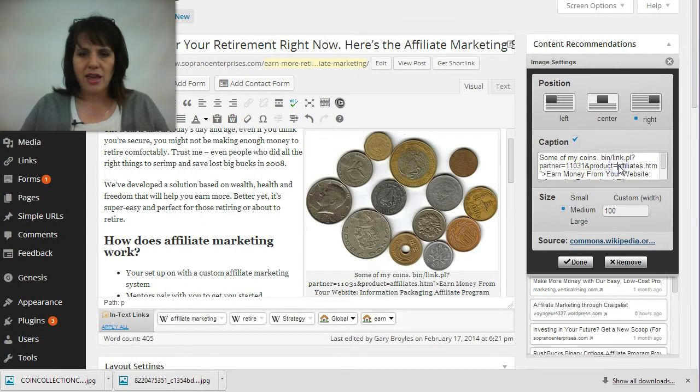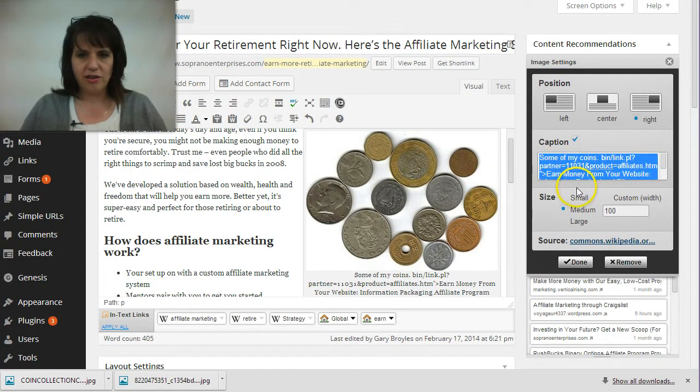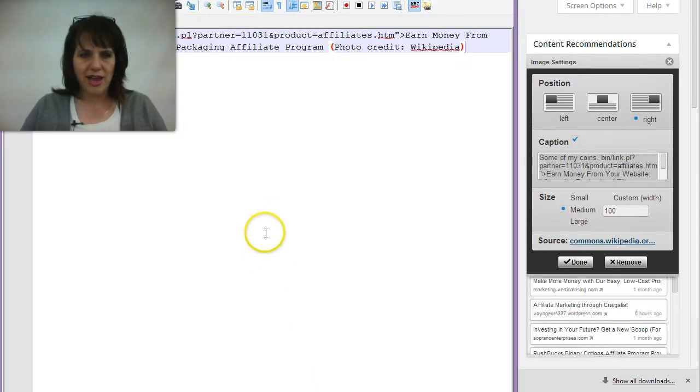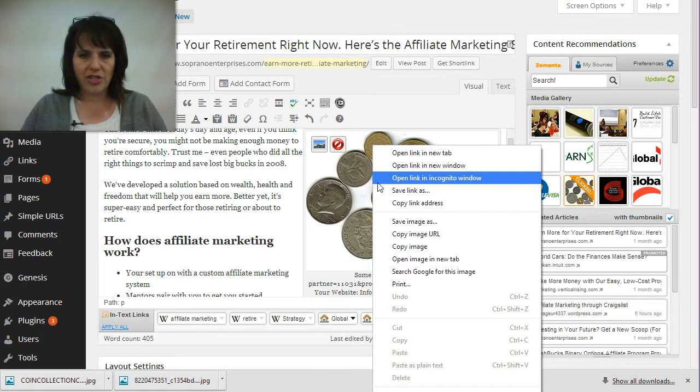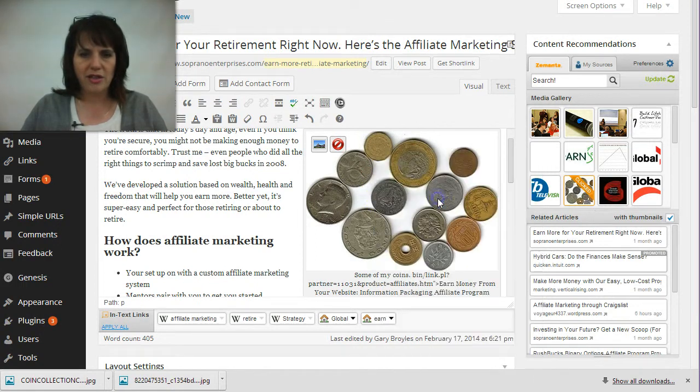Now I need the caption, which is right here, so I'm going to Control-A and Control-C to copy it. I'm going to put that over on my notepad so I have it later, right? And then I'm going to come back to this, and I'm going to right click on the image again, and I'm going to copy the link address.